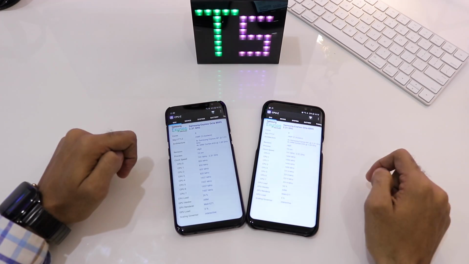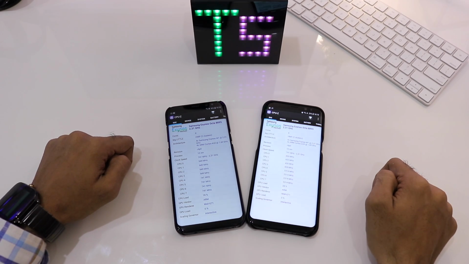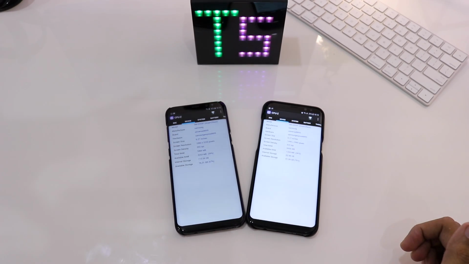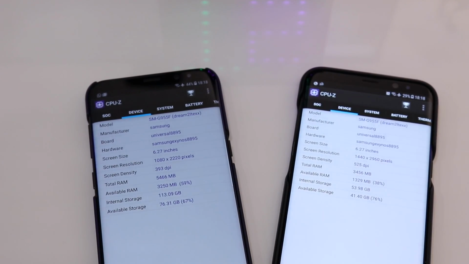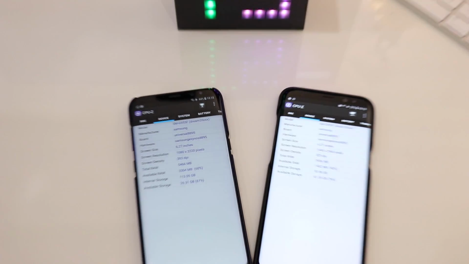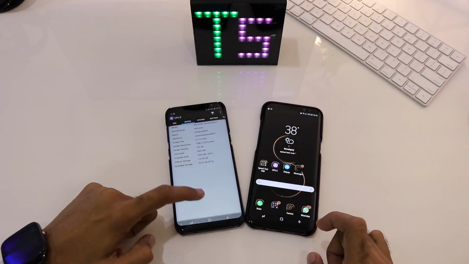So here you can see that both are powered by the Exynos Octa 8895 processor clocked at 2.31 GHz. Swiping to the right side, we see that the RAM available on the 6GB variant is 5466 MB, while on the 4GB variant is 3456 MB. You can see here that the available RAM is 40% on the 4GB variant, while on the 6GB variant it's 60%. The internal storage is 113 and 53GB respectively.